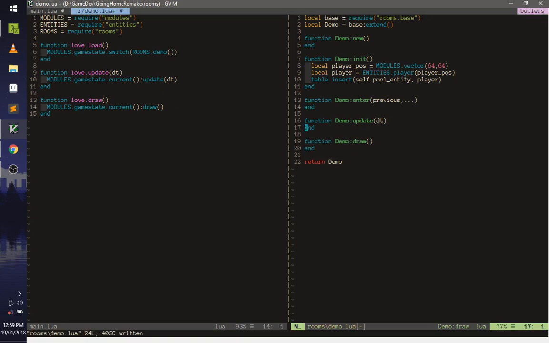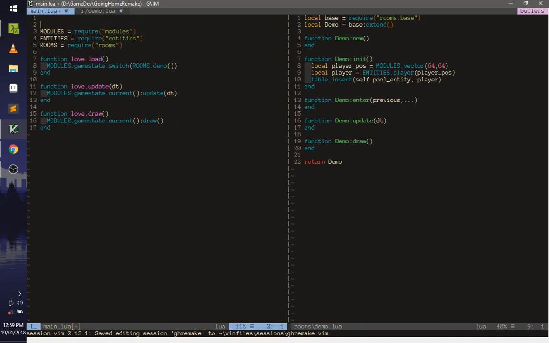We're actually getting into something really good. See, and our main.lua file is just only like 15 lines of code. Yay! So let's create here.